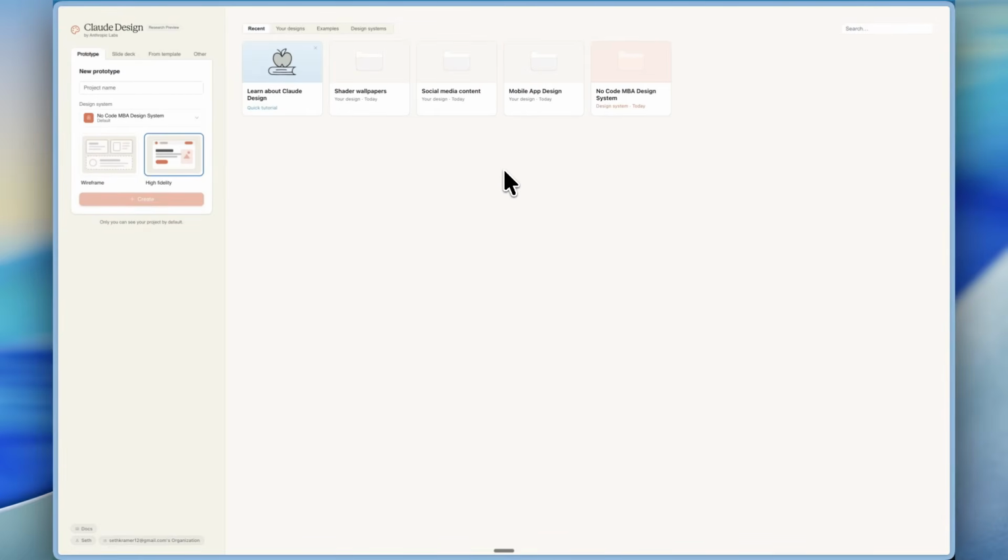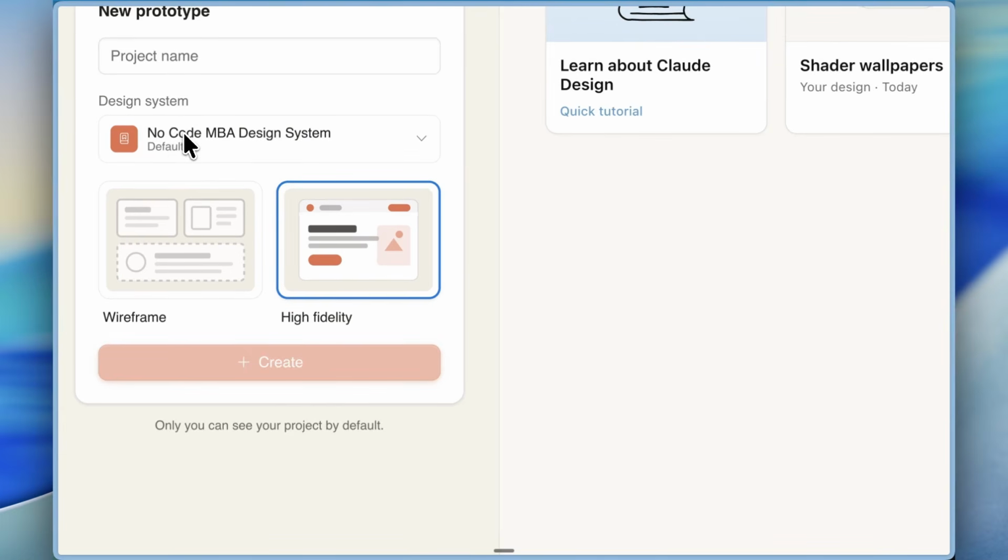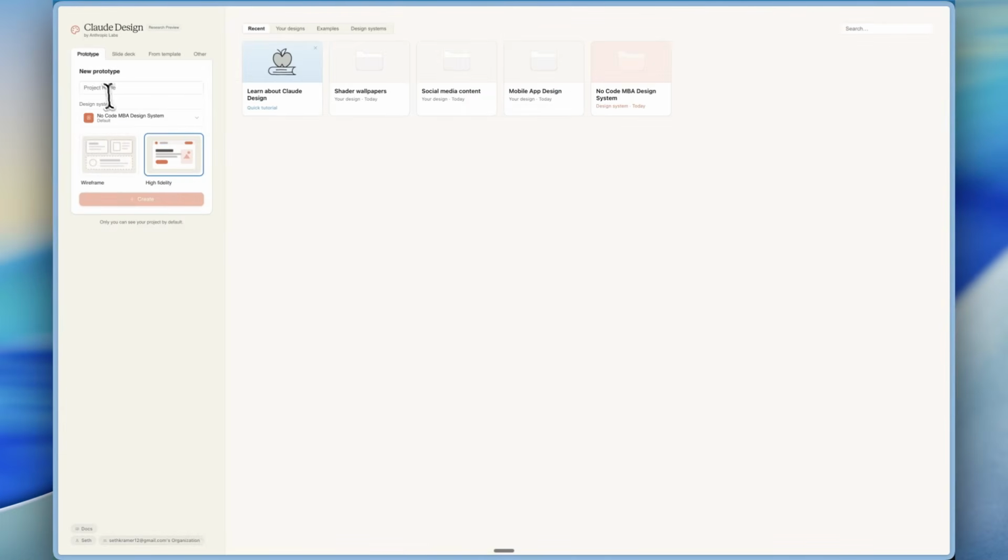So overall, my review of this is really, really promising. Overall, I really like it. I need to spend more time building in it, but I think this is going to replace the way that I create prototypes and mockups, especially because it has that design system. To me, the design system is key. I know every time I come in and want to create a mockup, it's going to be in my No-Code MBA design system, and it's going to look good and match my brand.